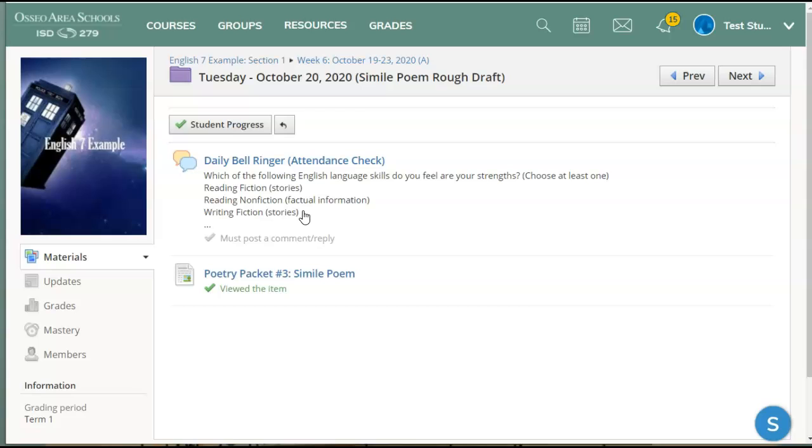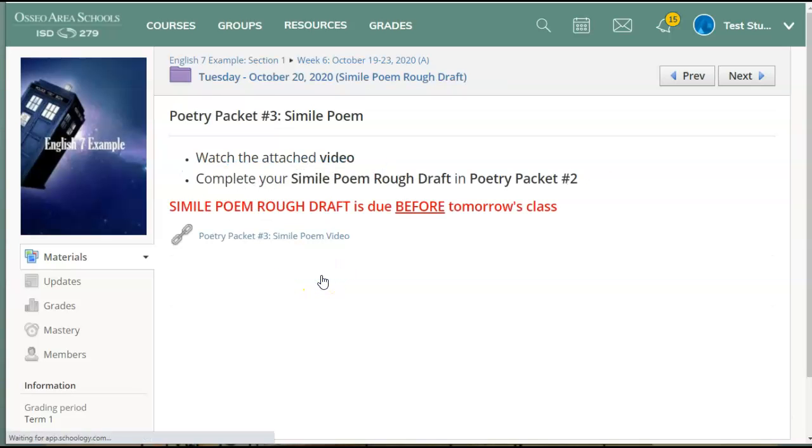So for this student, it was in their Tuesday folder. If you are in the B group, it would be in your Wednesday folder. And here is the original lesson showing you how to write the simile poem. You will need to watch the video to guide you through the process.